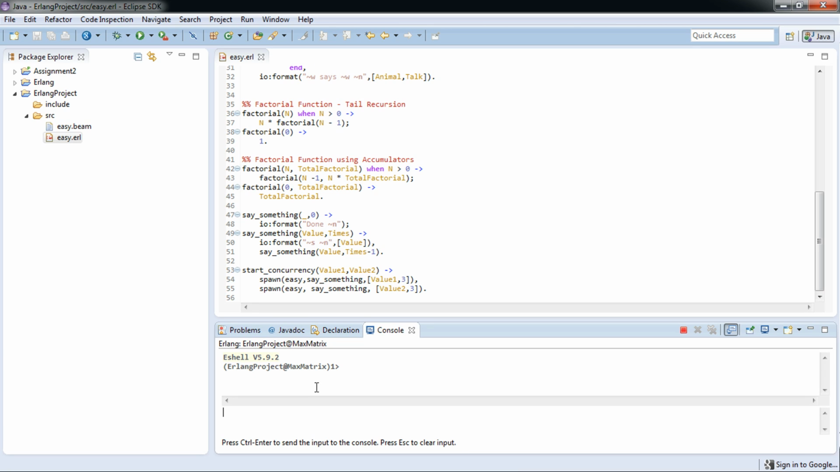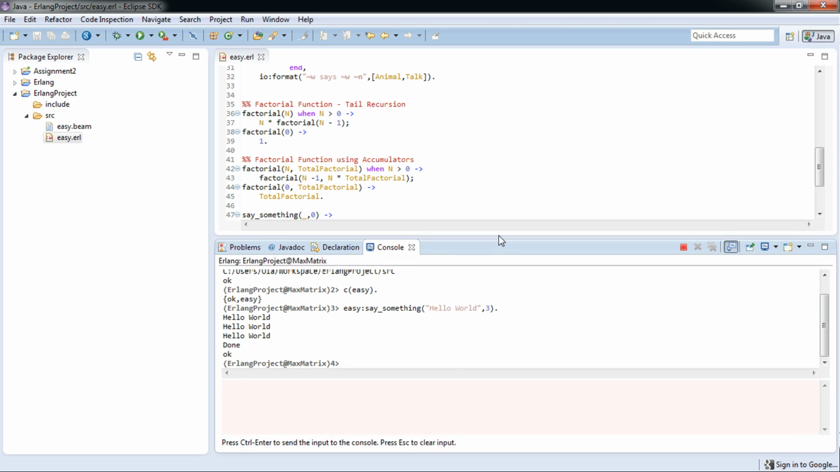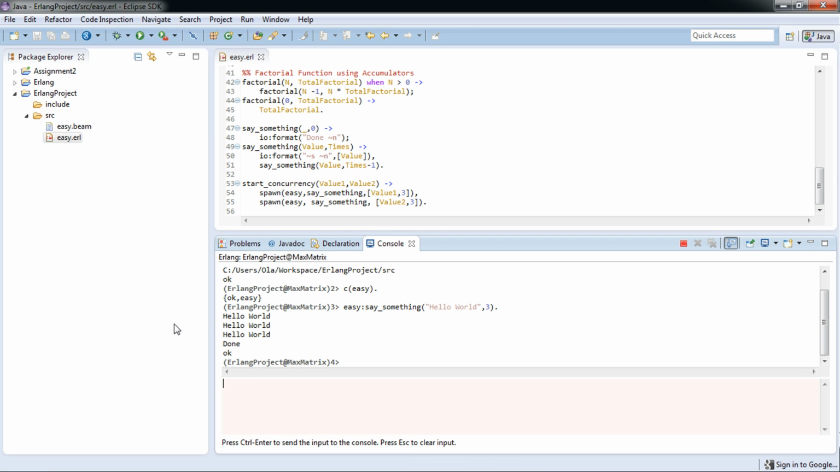Now, first thing we do is we have a shell running, change directory to the easy location, so cd. We compile the easy file, perfect. Now easy:say_something. What do we want to say? Hello world. We're sending in a string, hello world. How many times? Three times. As you can see, I'm just going to move this up so you can have a better view. Hello world three times.